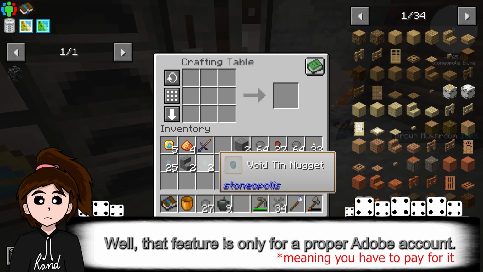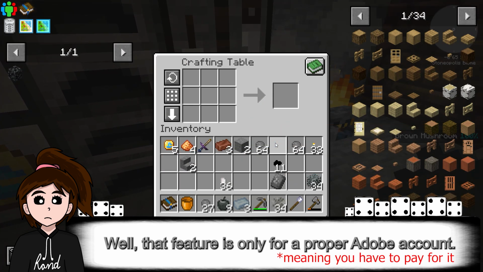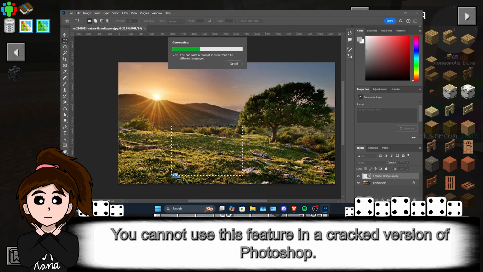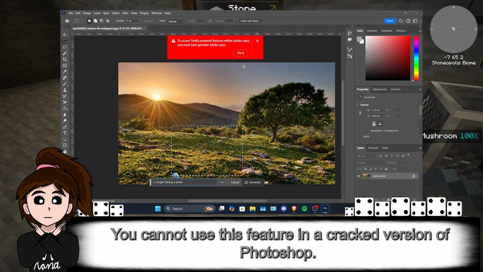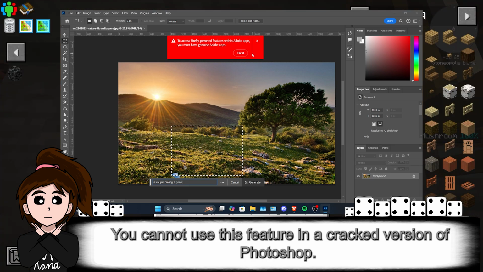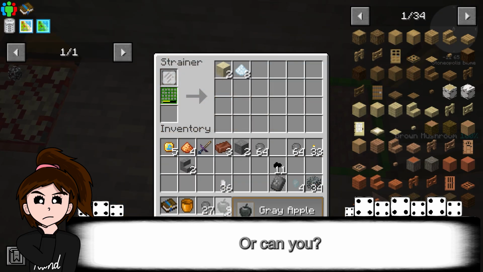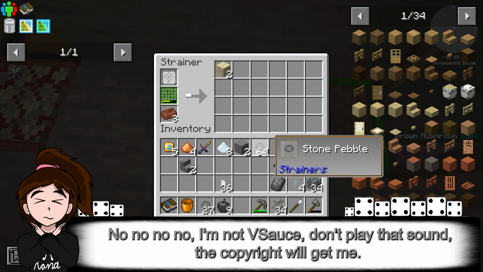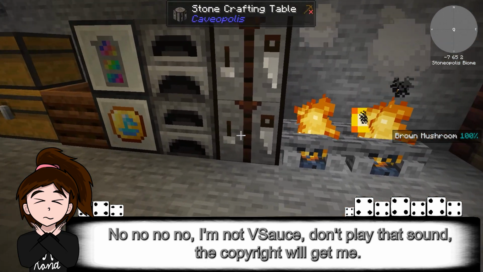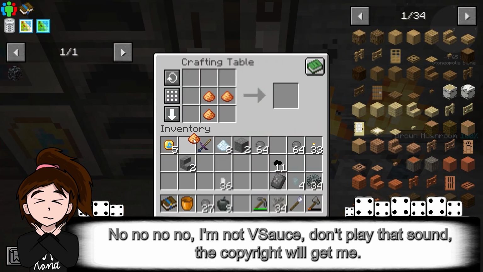It sounds pretty cool, right? Well, that feature is only for a proper Adobe account. You cannot use this feature in a cracked version of Photoshop. Or can you? No. I'm not Visa, don't play that sound, the copyright will get me.